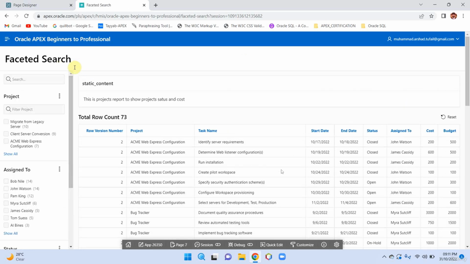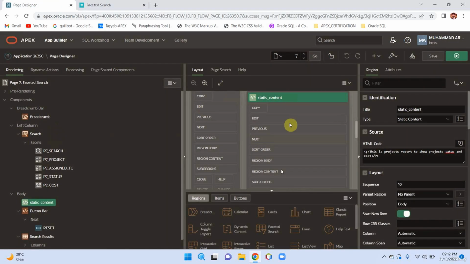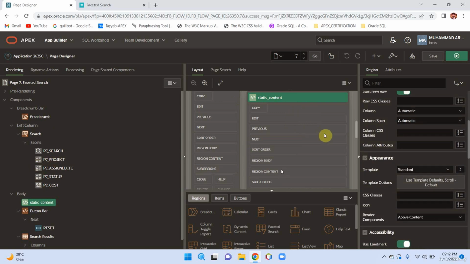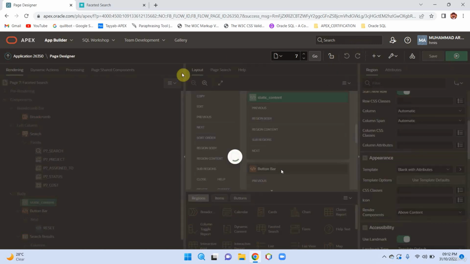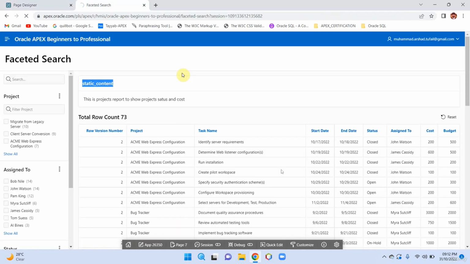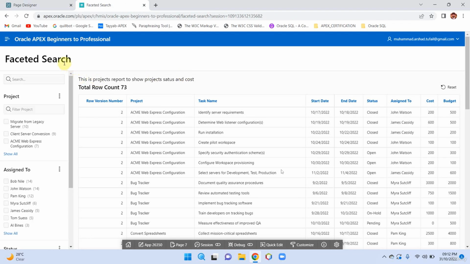So here you can see we have static content, but this is not very appealing and visible. So for that I am going to select this static content region and change its template to blank with attributes, and run your page again. So this is somehow looking good.